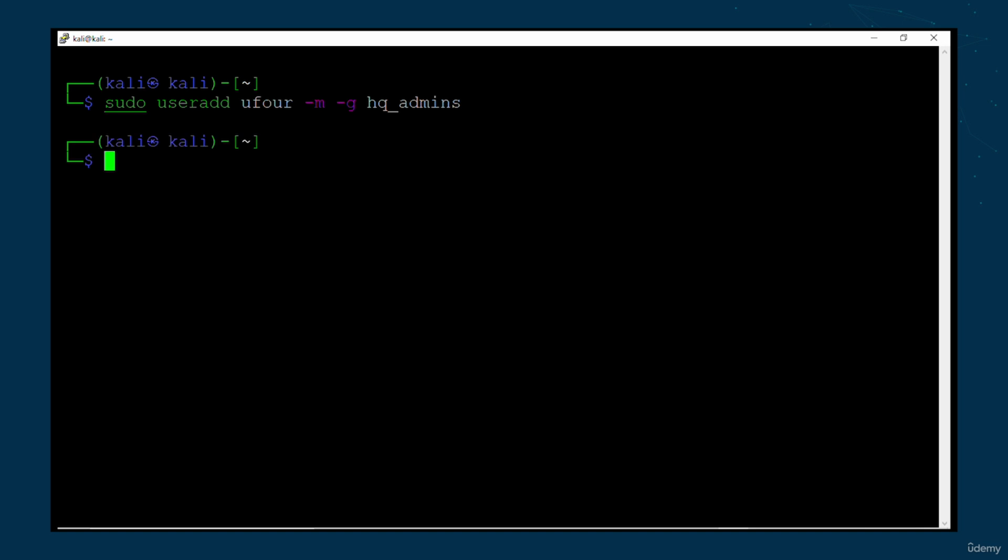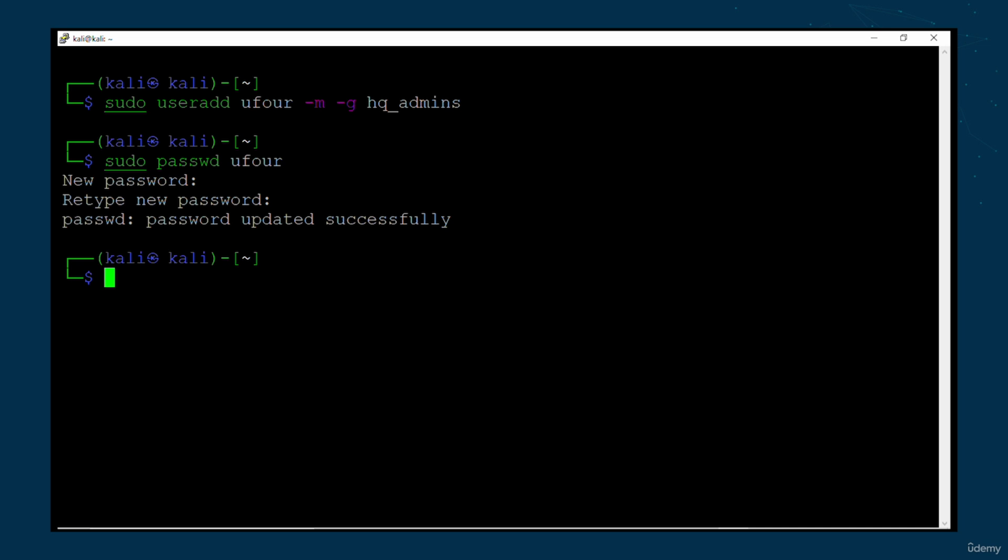Now let's set a password for that account. sudo passwd, spelled PASSWD, for user 4, u4. Let's enter the password of kali and let's confirm that. And it says password updated successfully. Now, as per step 5, there's a note that says for production environments, always follow your company's password policy requirements. Kali is not a strong password, but we're trying to keep things simple and consistent just for the lab environment here.